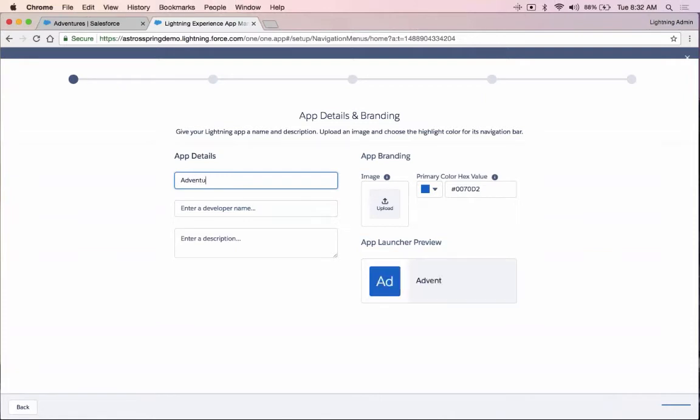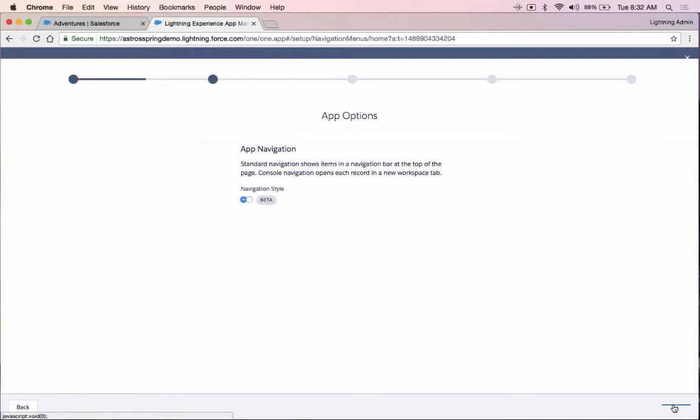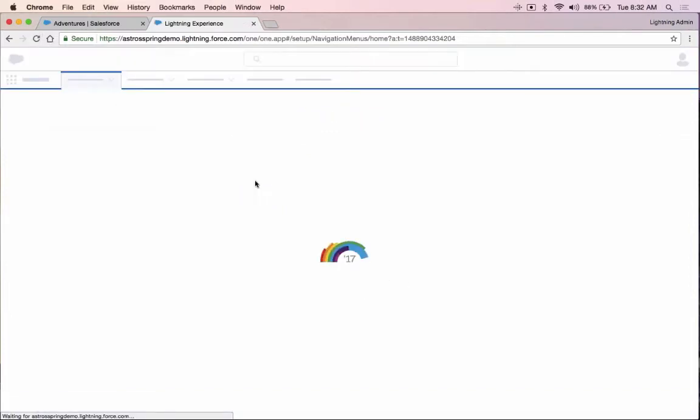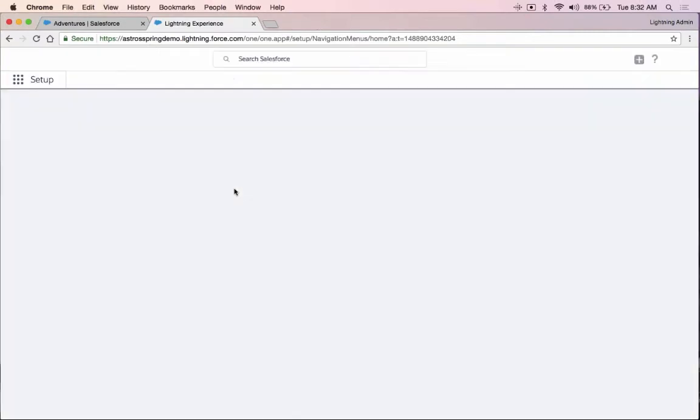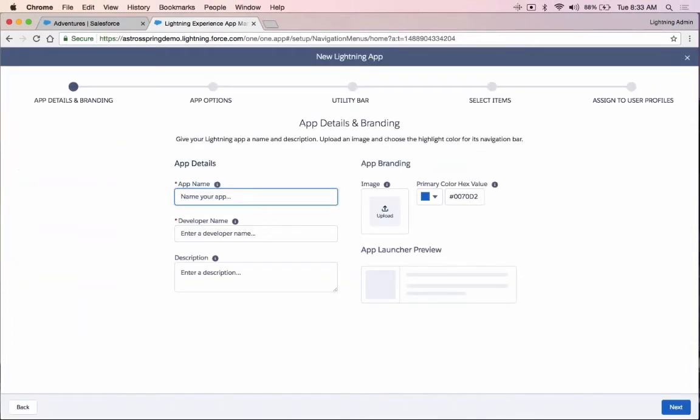So you cannot convert an existing Lightning app into a console app, right? You have to create a new one. Yes. Okay. So we can go ahead and set our branding here. That's great. Go ahead and click next. So, let me reload my page. I might be having some browser issues. When we are creating our app, we do have the option to select what the navigation will be. So let's try that once more. Here we go.